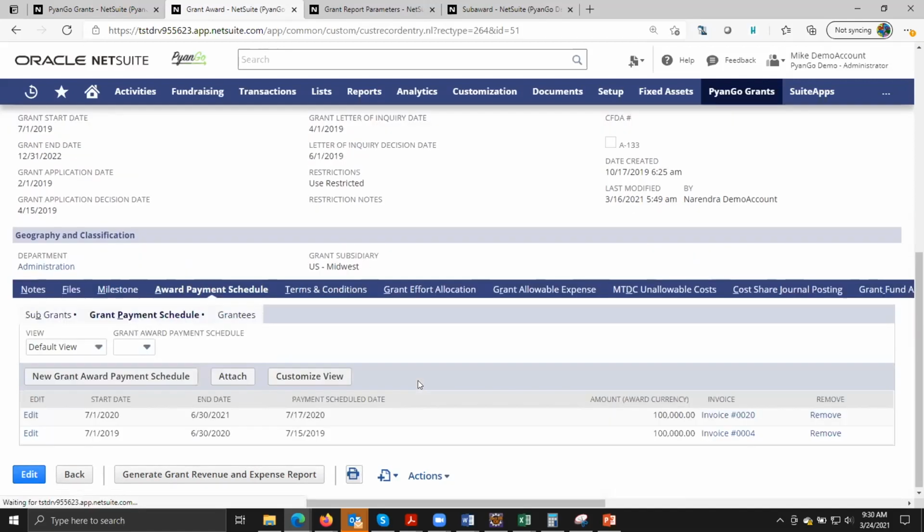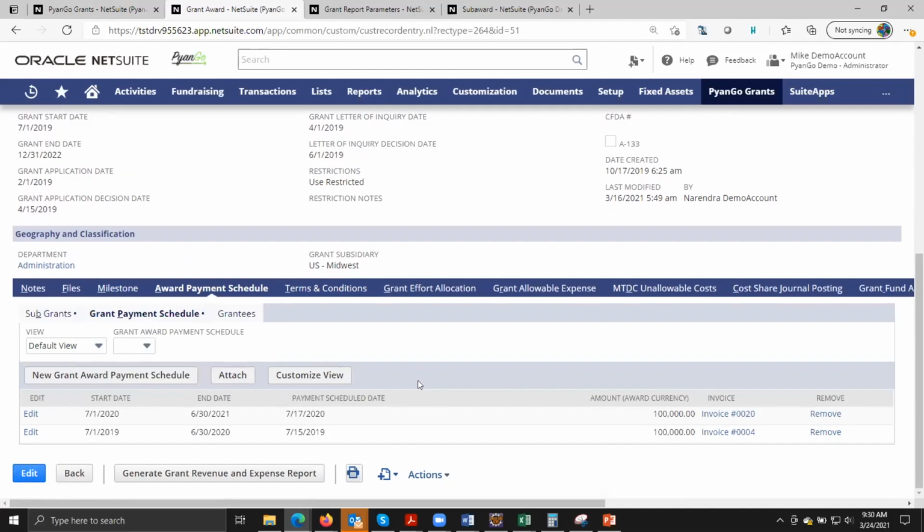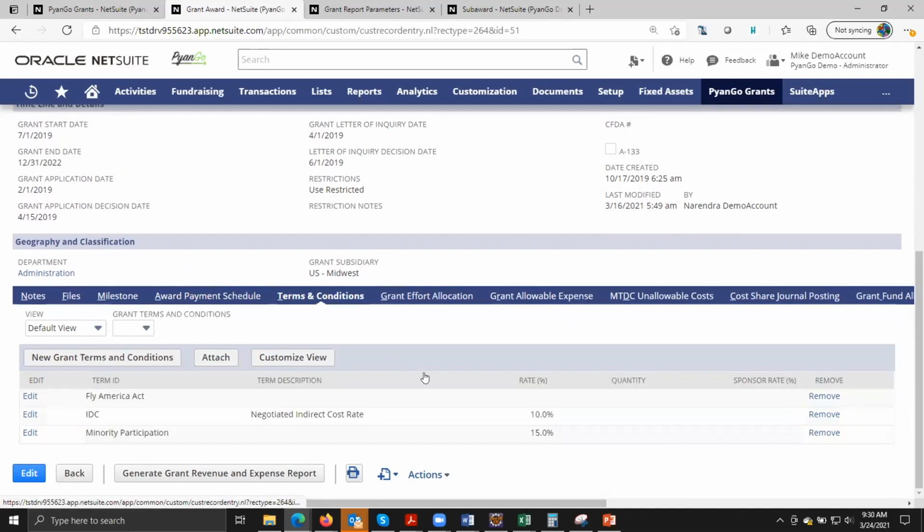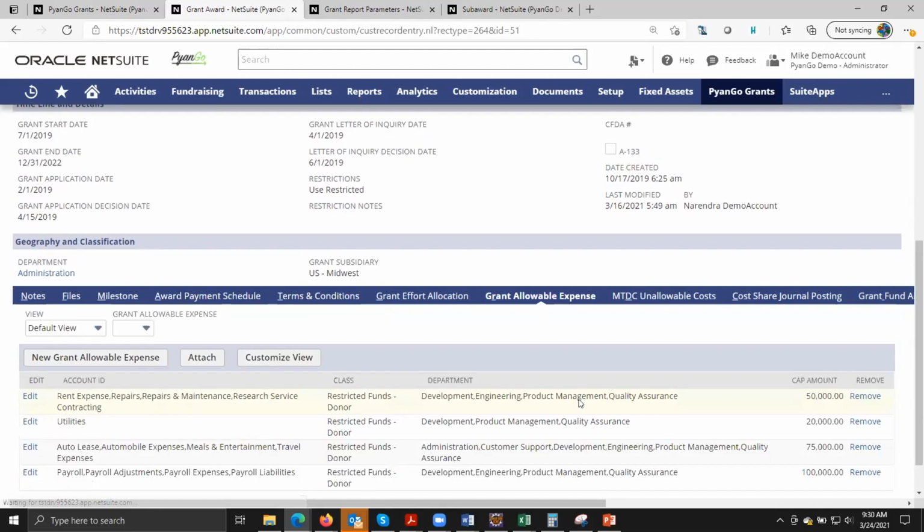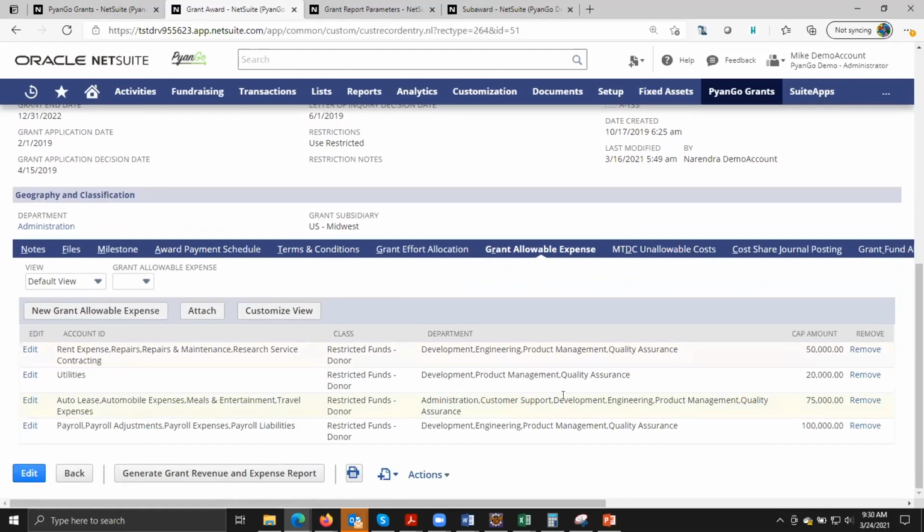Most grants, I can keep track of my expected payments. So if I'm receiving funds in advance of a particular grant, I can schedule those and then link them to actual invoices and payments once they are created within NetSuite. I can set up terms and conditions for each of my grants. In this case here, I have an indirect cost rate that will then be used to determine my indirect cost expenses. And we do that, if I jump over here to the allowable expenses, by identifying specific accounts, departments, etc., whatever granularity you need. You can identify what is allowable for this grant up to a certain cap.